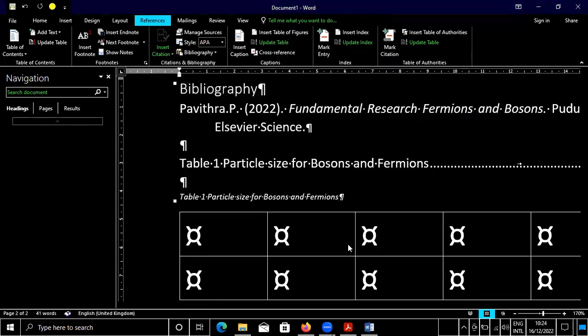Then we have covered three things right now. First one is table of contents. The second one is footnote or endnote. Footnote appears at the bottom of a page. Endnote appears at the end of a document. Okay. Then citation and bibliography. You can create reference entries and then insert a bibliography at the end of an article or book. Then captions, insert caption, insert list of figures, insert list of tables.